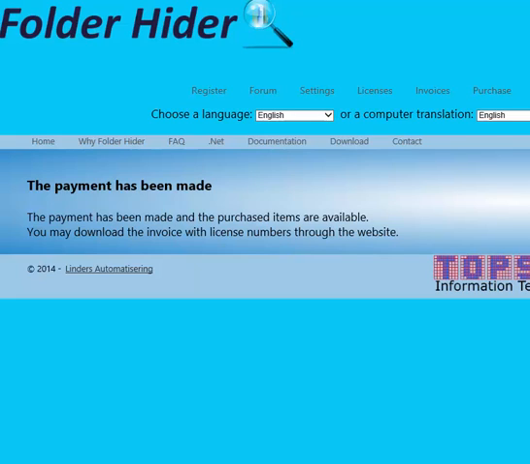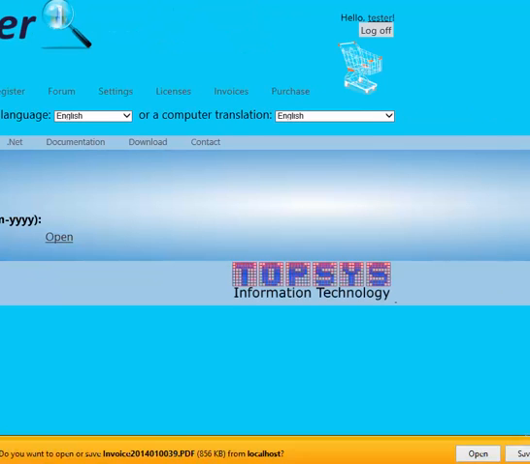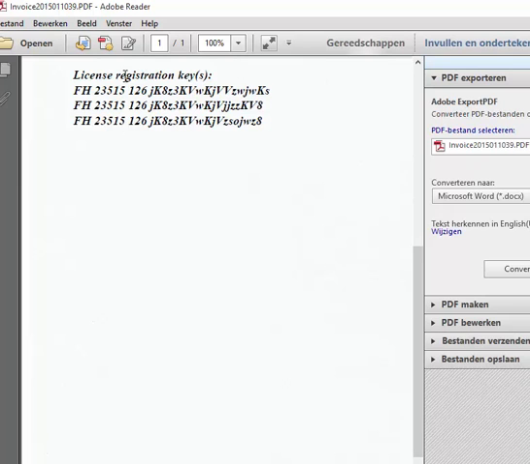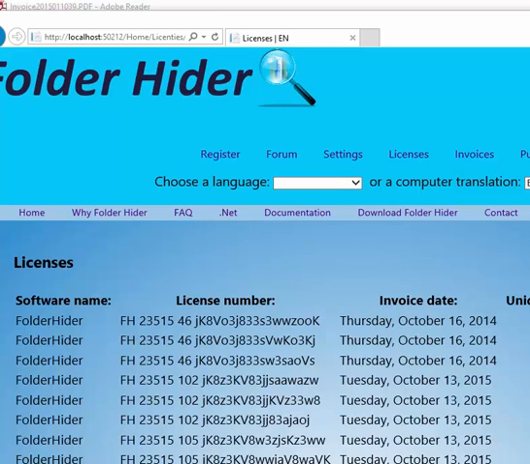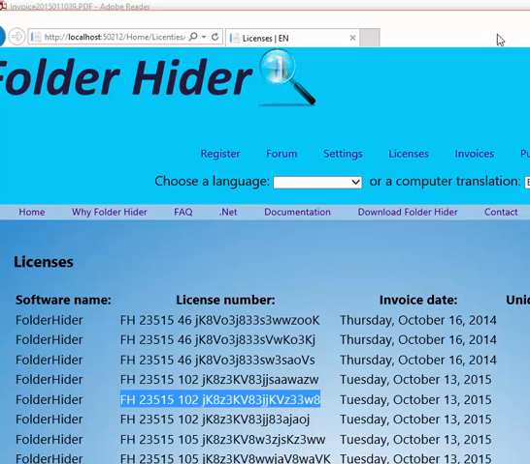In the website, I open up Invoices and select the last invoice. I click on Open. I can now open or save my invoice as a PDF. As you can see on the PDF, the license keys are stated here. Or I can go to Licenses. I will now see all licenses for all Topsys programs that I have. As none of these licenses have been activated, it doesn't matter which I choose. So I can select with the left mouse button the entire registration key, click the right mouse button and select Copy. Or I can click on Open.